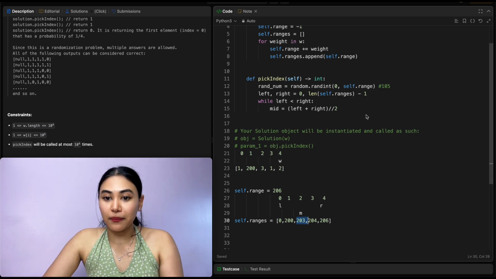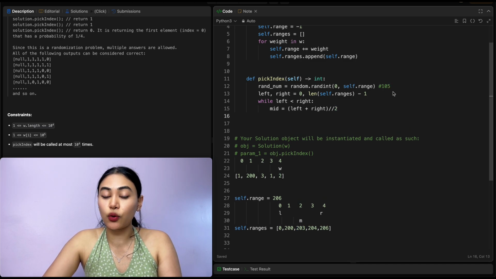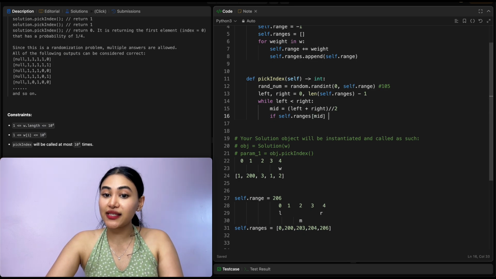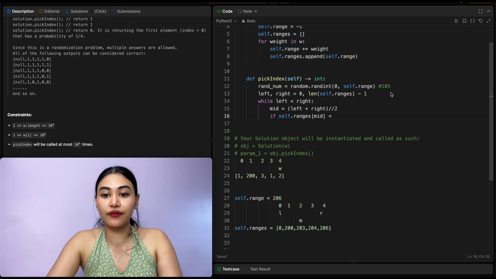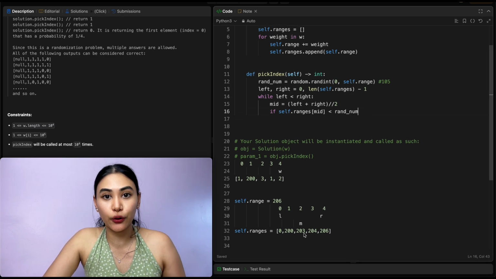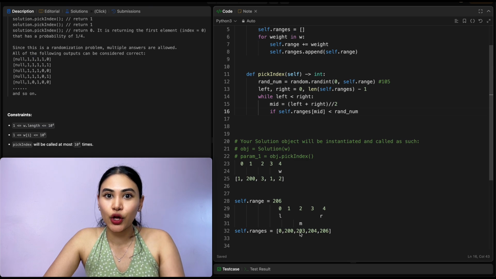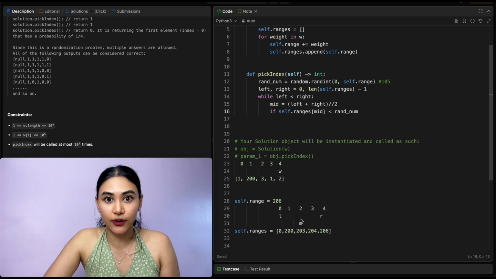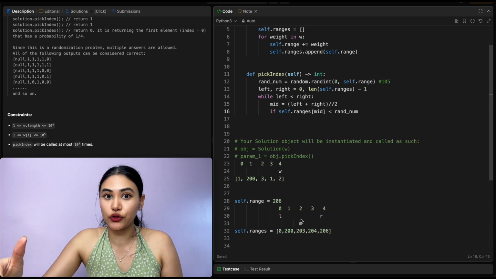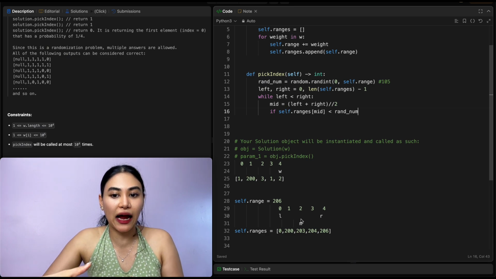So far we have a mid. Now we want to see how it relates to 105. So if self.ranges at this index of mid, so what we have in here, is less than the number we're looking for, so if this is less than rand num, for example, instead of 203, this was 103, in that case, we know we are never going to be picking the index we're currently on with mid. We're looking for the smallest number that we are less than equal to. So it has to be greater than equal to our own number.